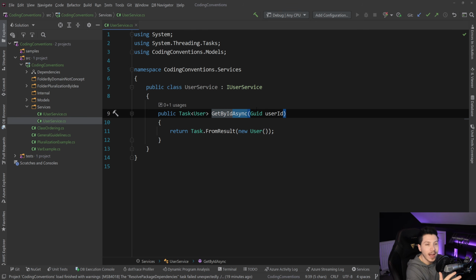The exception for that is things that your code doesn't need to explicitly call. An example would be an action in a controller. You're not calling the action in the controller yourself. The framework is mapping it and calling it. So in that case, I wouldn't have the async suffix there.